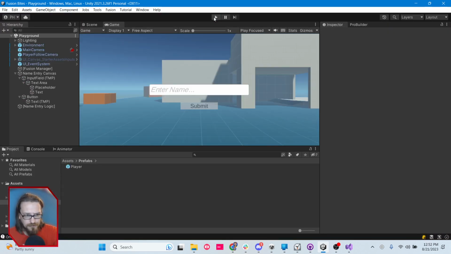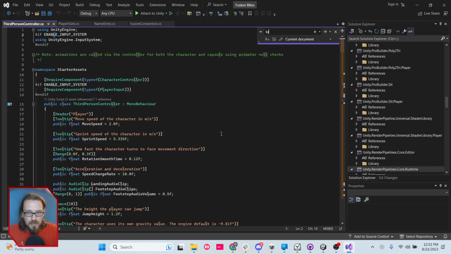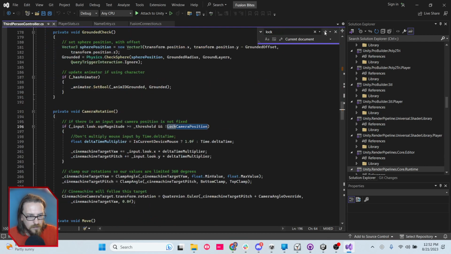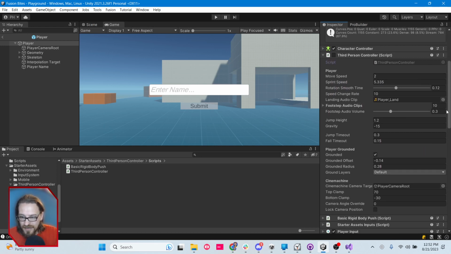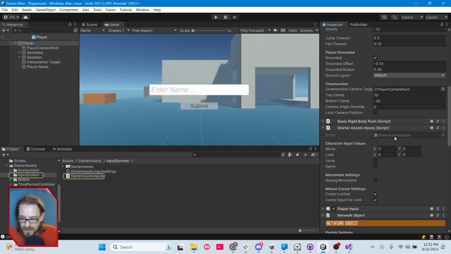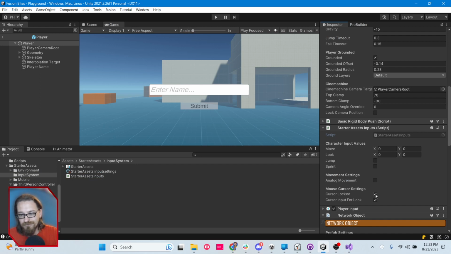Actually, before we do that, I want to see on the player, in this third-person controller, lock. We are locking. We're not locking the pointer in here? Where are we locking the pointer at? I'm just sick of the pointer getting locked. Maybe it's here in the inputs? I bet it's in the inputs. Oh, wait. Was it right there in the inspector? There we go.